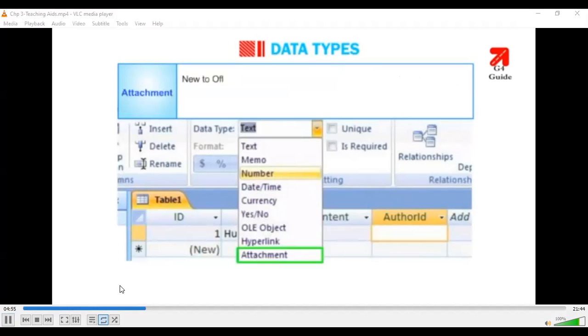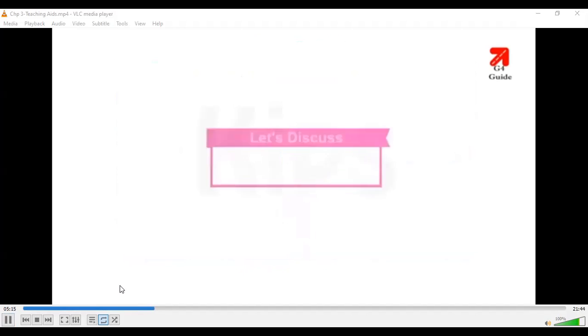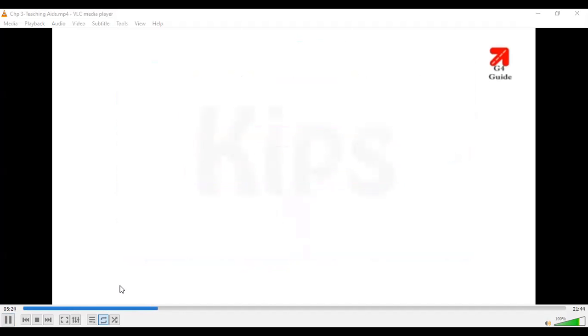Attachment is new to Office Access 2007 .accdb files. You can attach images, spreadsheet files, documents, charts, and other types of supported files to the records in your database, much like you attach files to emails. Okay, before we move further, let me know the difference between text data type and memo data type.